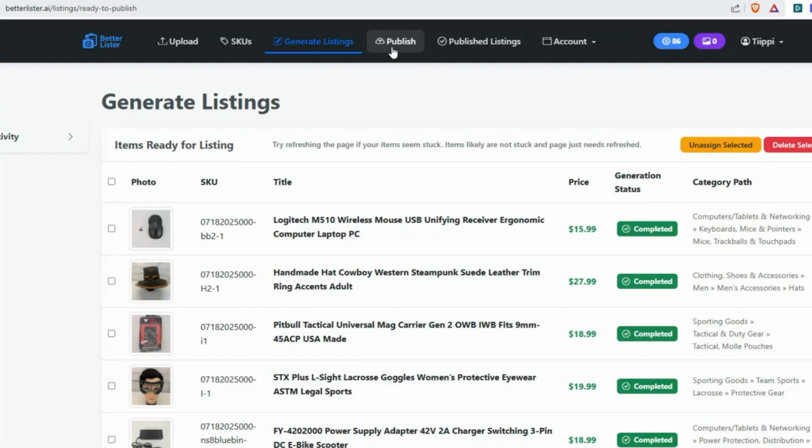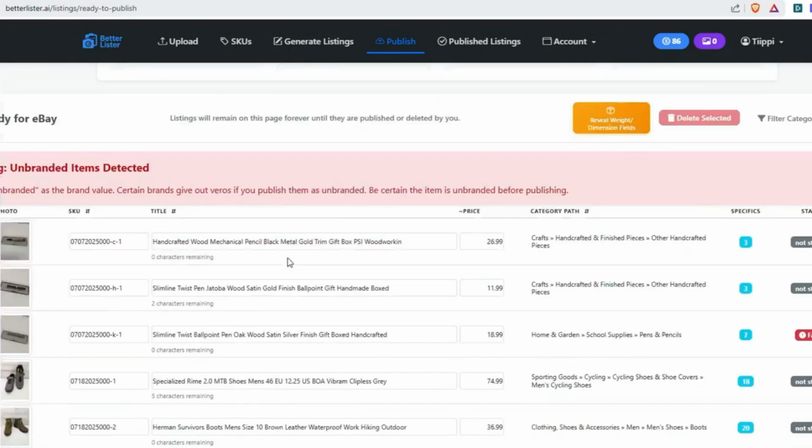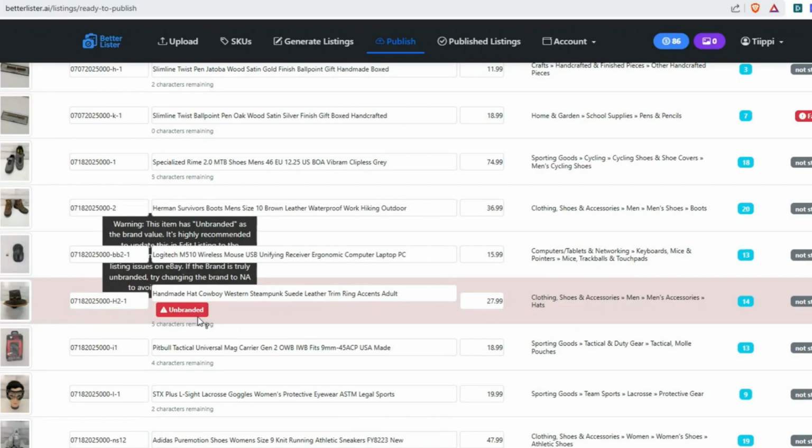So, go over to publish. I have an unbranded hat. Oh, no.